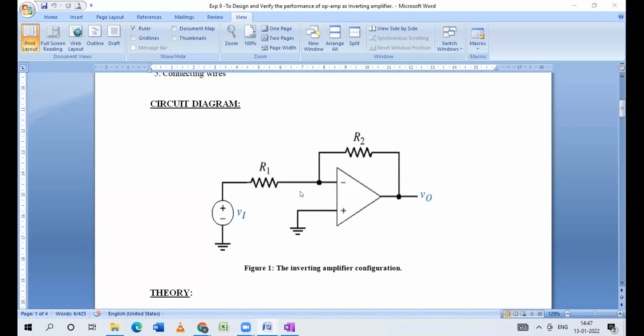Op-amp, you can use as an inverting amplifier or a non-inverting amplifier. Both you can use, because we know that the op-amp has two input terminals: the inverting input and the non-inverting input. So let us discuss the circuit diagram.